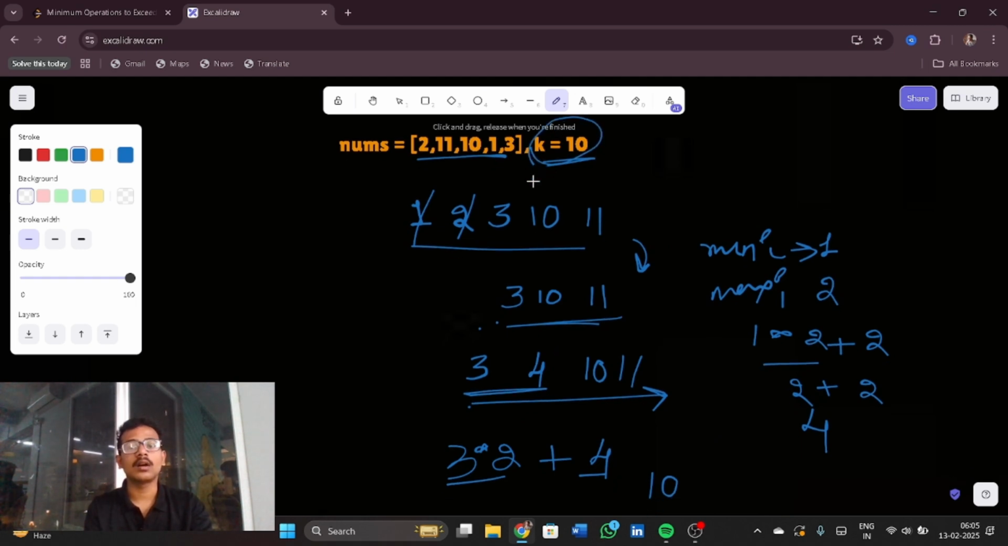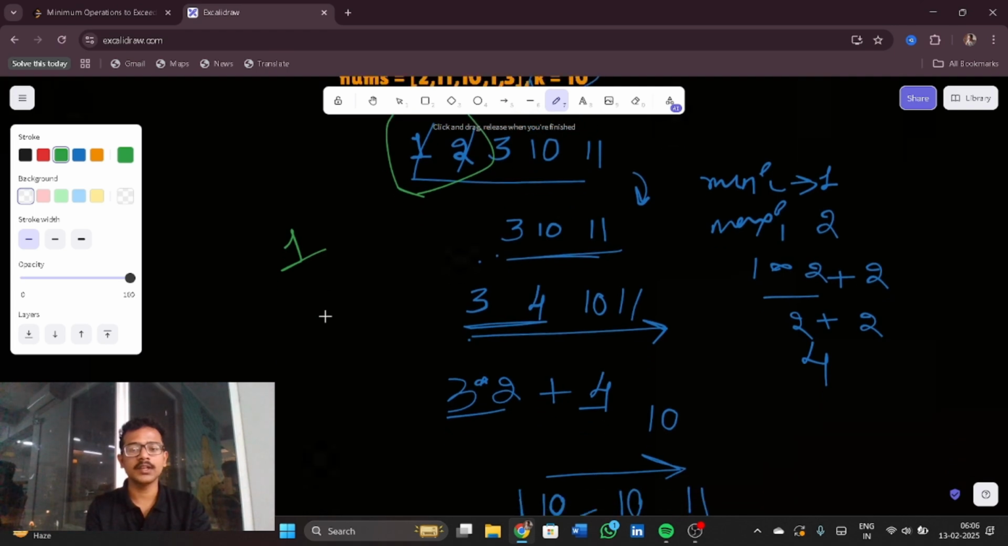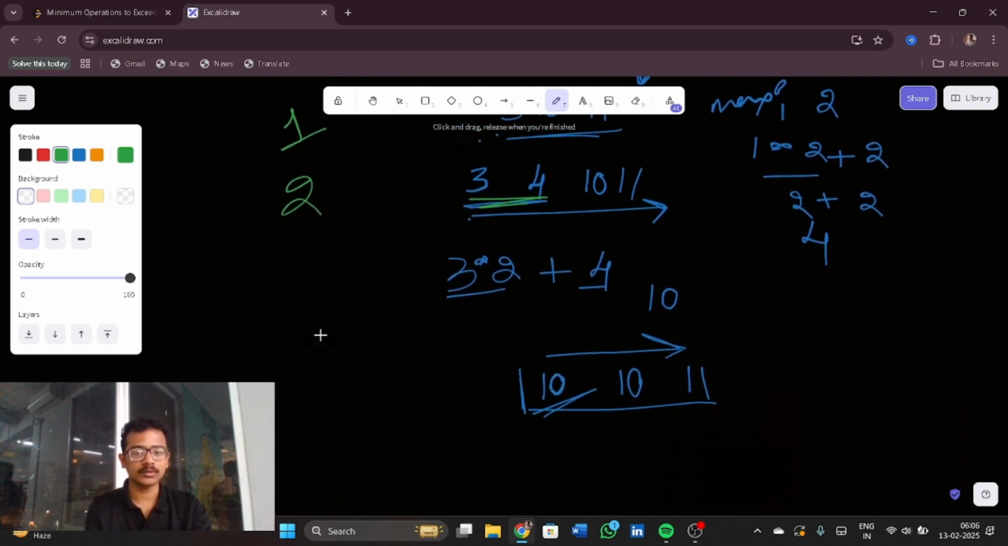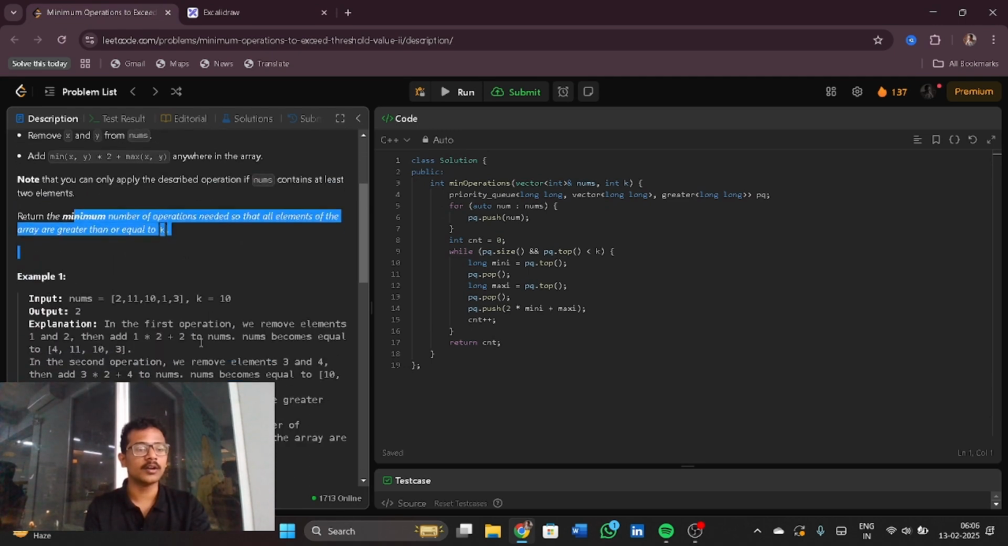So what is the number of operations I did here? I took 1 and 2 firstly, and then I took 3 and 4 and inserted the result into nums. So the total number of operations is 2.